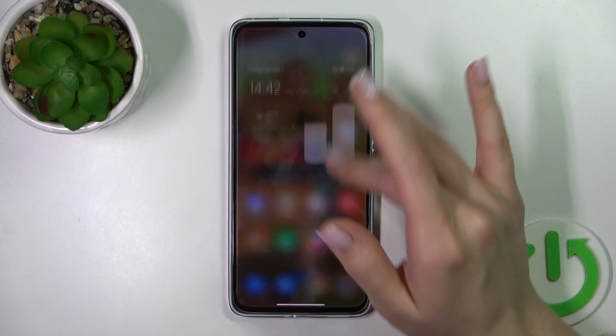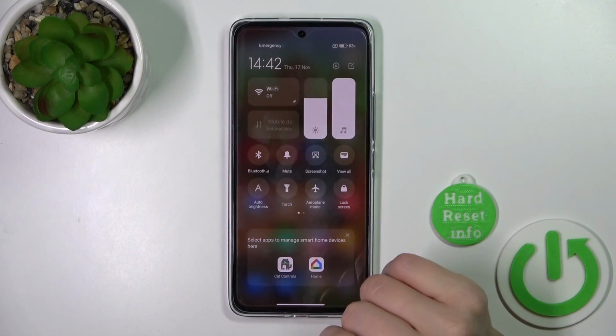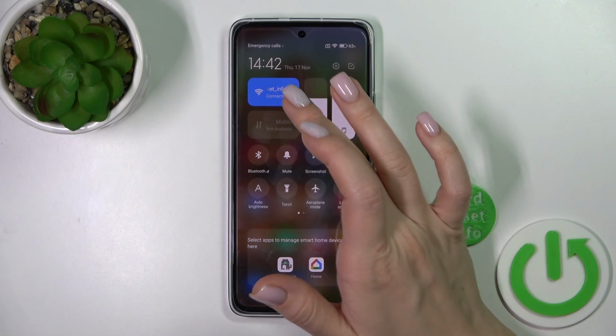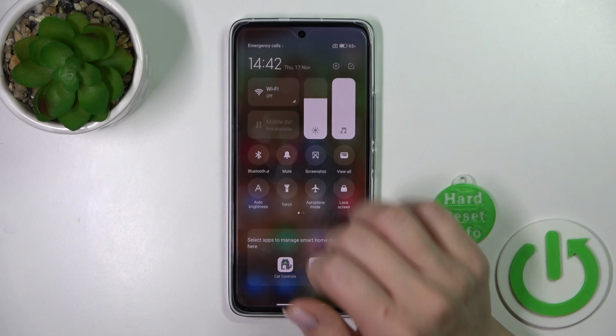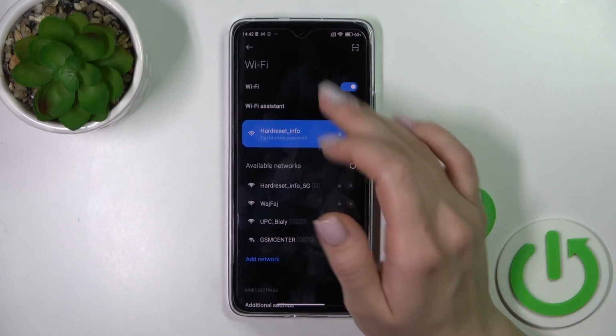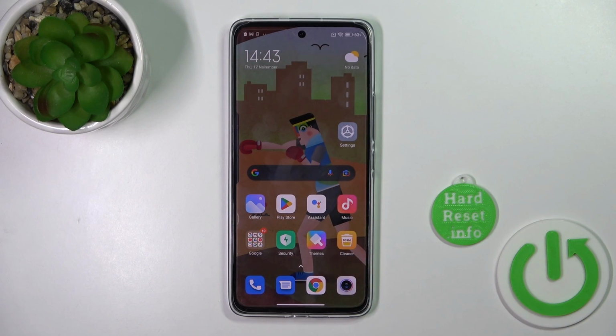Also, we have one more way how we can do that. First we should open the notification panel shortcuts. You will see somewhere here the Wi-Fi icon. Just click once on the icon to activate Wi-Fi. To turn it off, we should click on the icon once again. And if you want to launch Wi-Fi settings, hold it for a while and we can see here the same Wi-Fi settings. So that's it.